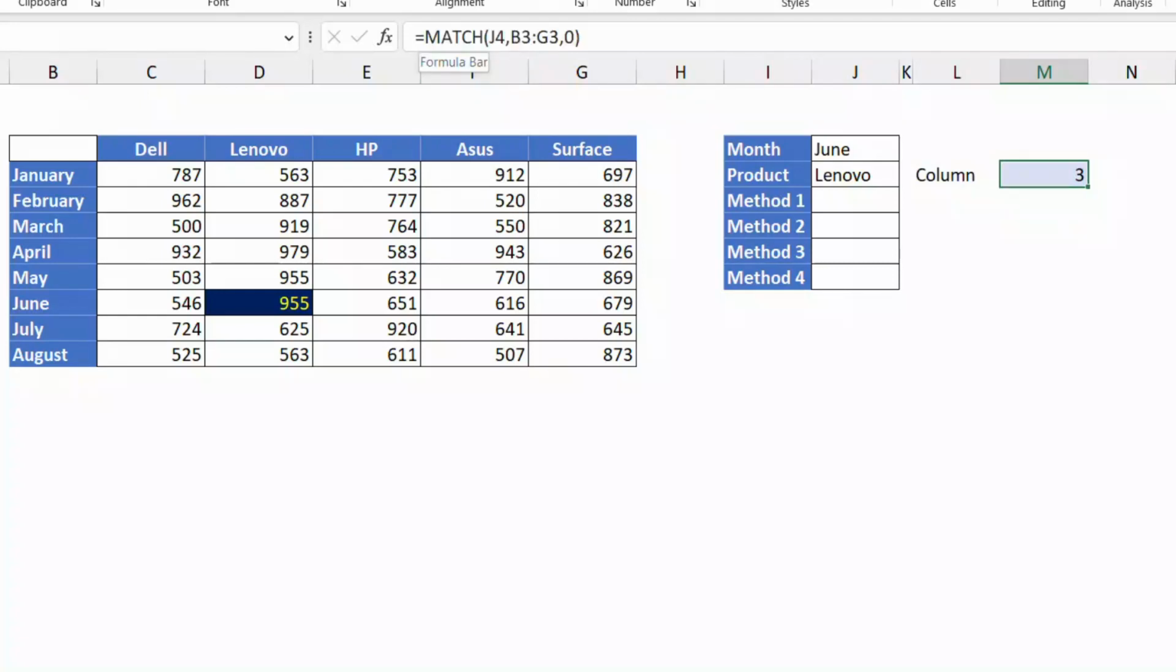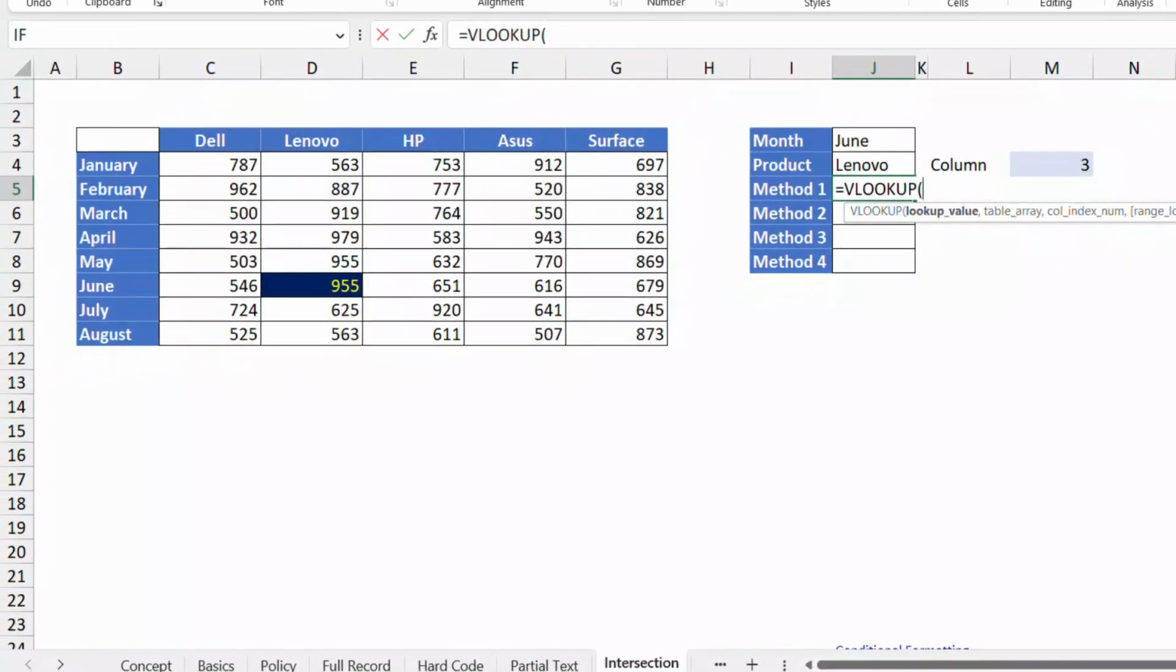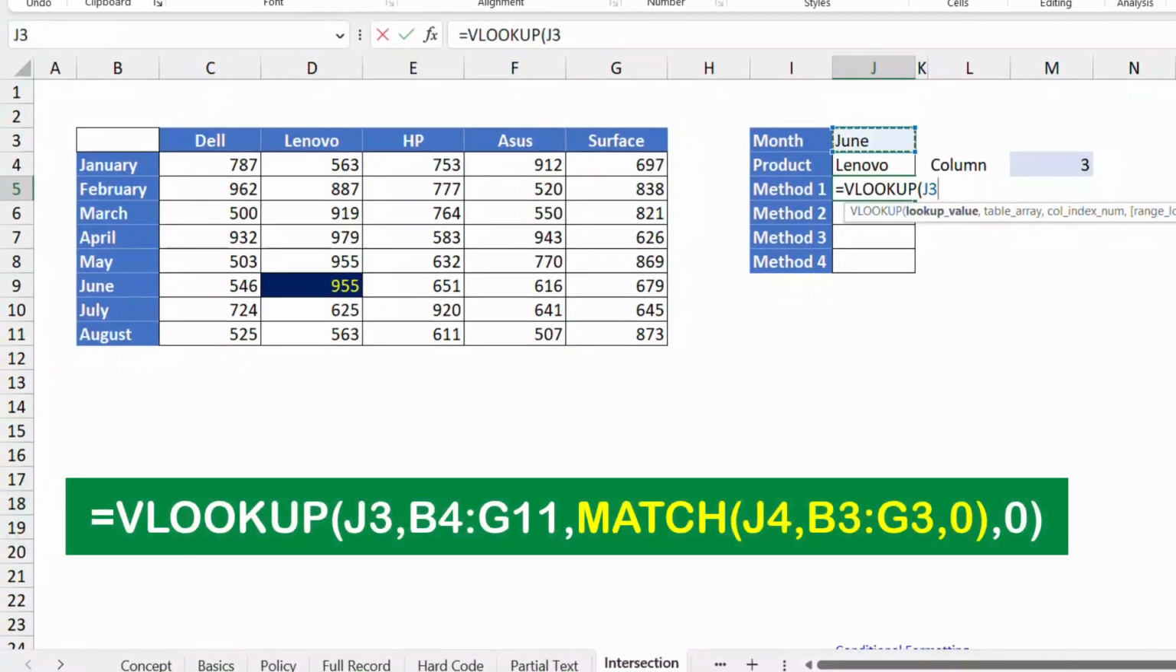Let me copy it and keep it in memory. I copy it from the formula bar without the equal sign, Control C, I hit escape, and now I'm ready to create my VLOOKUP function. Equal VLOOKUP, and then I hit tab. What's your lookup value? My lookup value will be the month coming from the first drop list, and then I type a comma. What's your table array? I select from B4 down to G11, and then I type a comma.